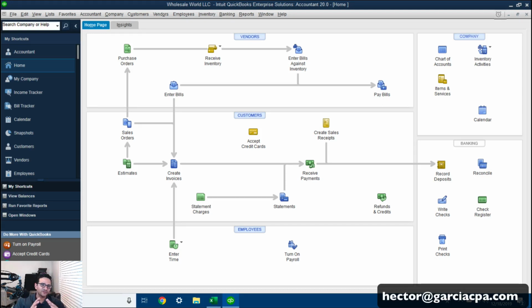Any of the desktop versions are going to have this feature built in, so I'm going to show you how to do that. If you're working with QuickBooks Online, this video is not for you. You have to search for a different video that talks about importing items into QuickBooks Online. So let's jump right in.